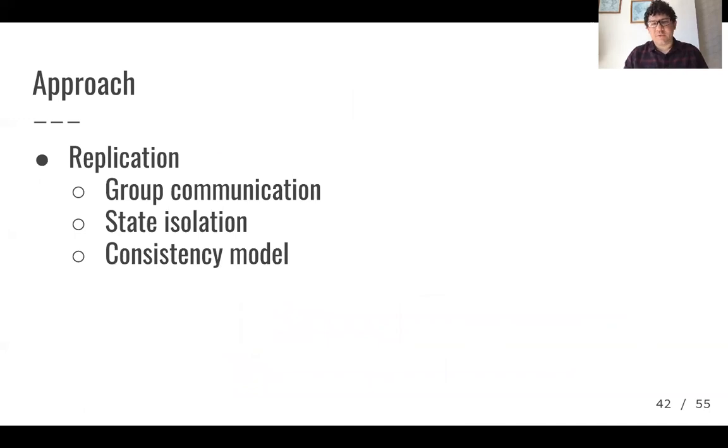Now let's talk about replication. There are many ways of doing replication, and again, we refer the audience to take a look at our paper for a full description of each one of them. But for this presentation, we're going to focus on state isolation.